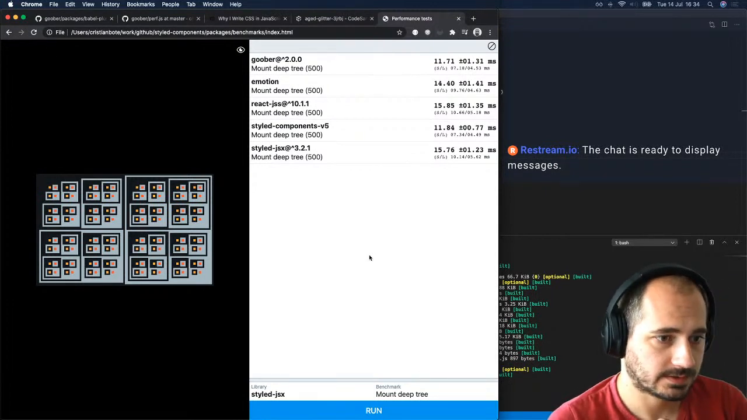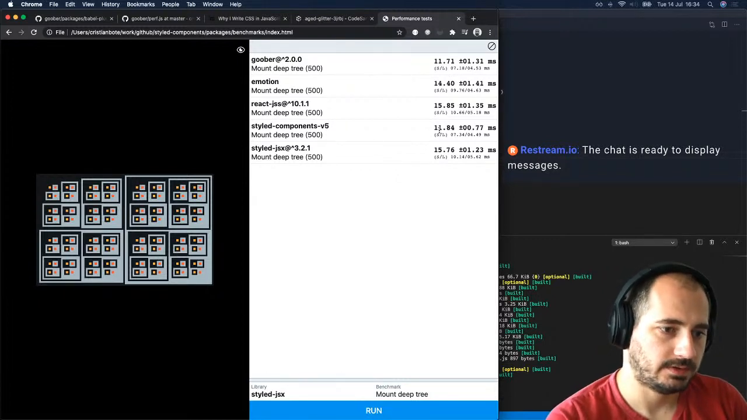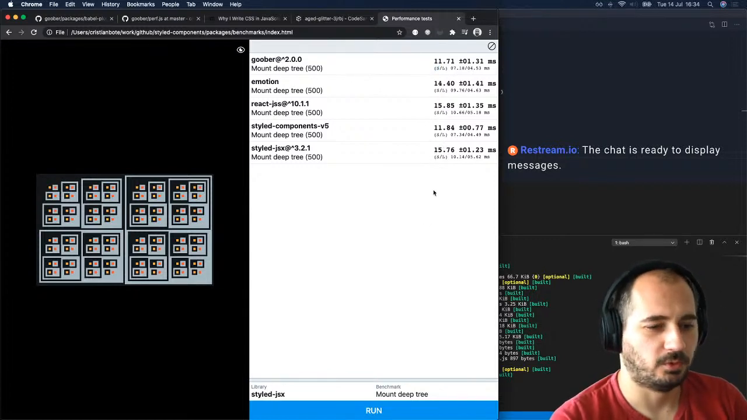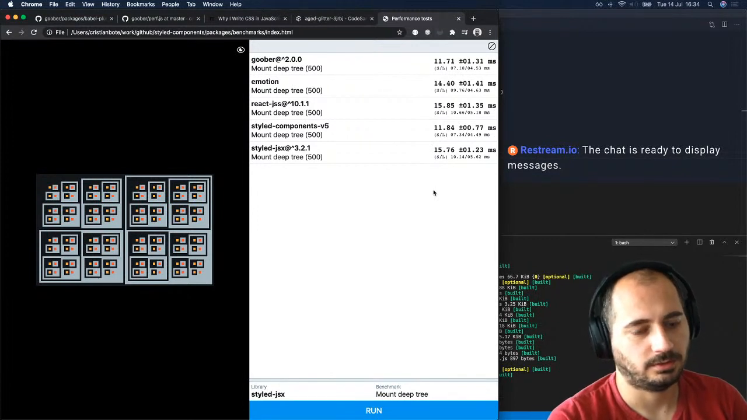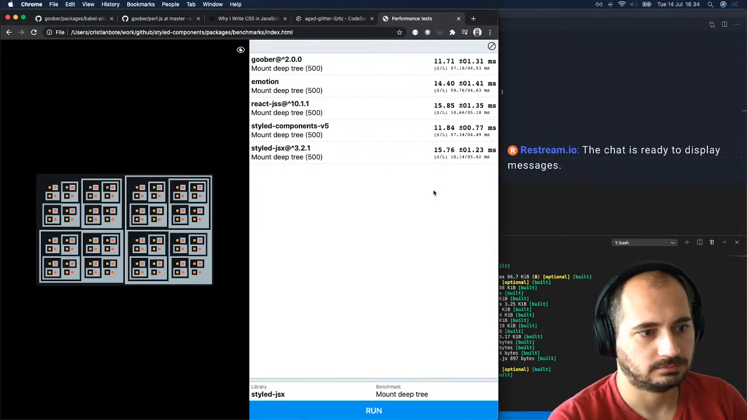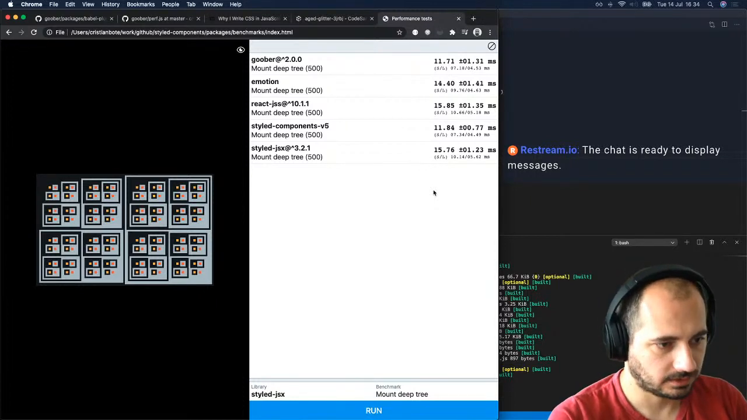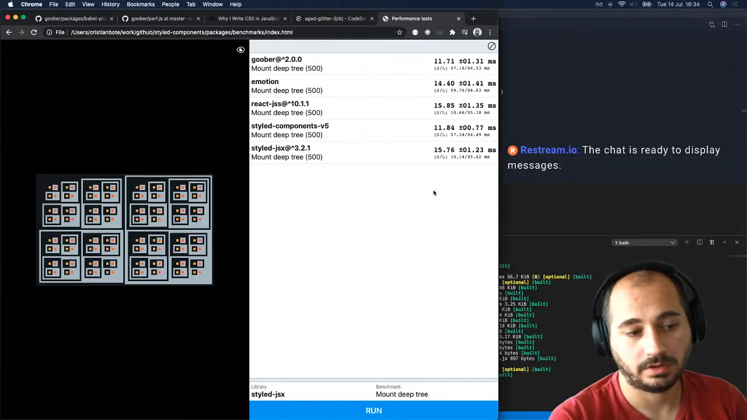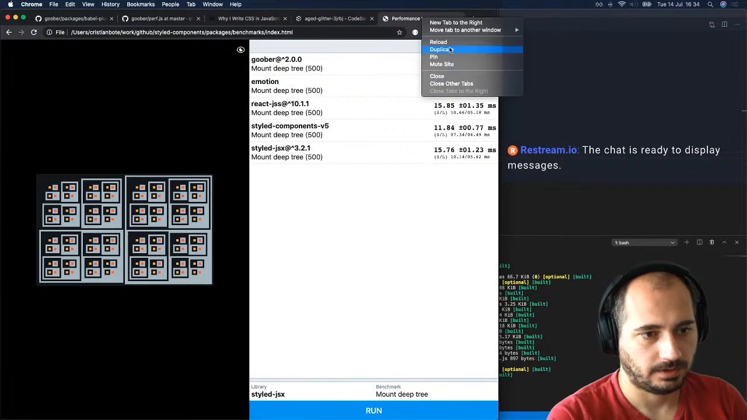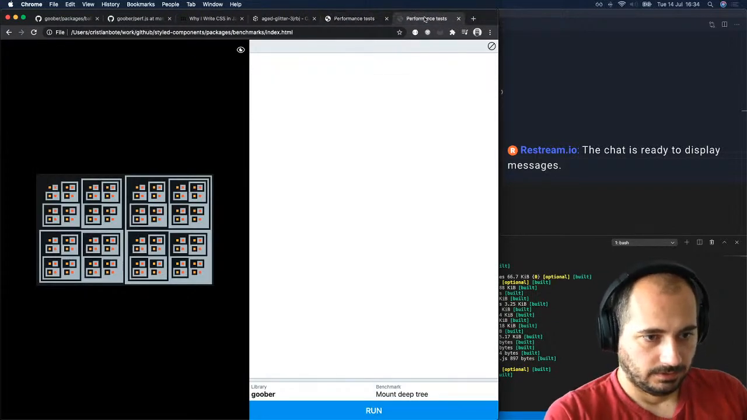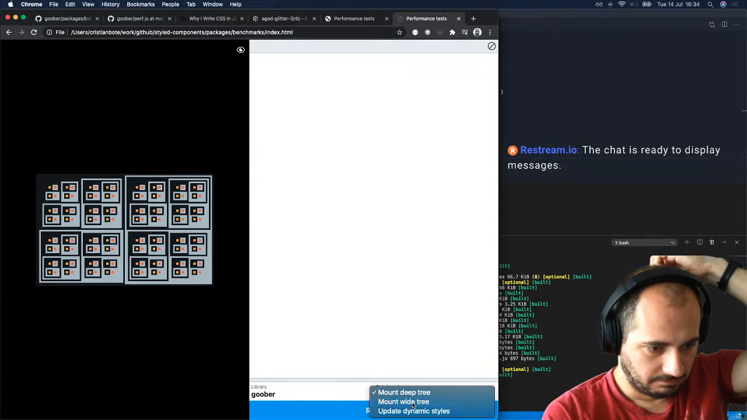All right, so this is the mount deep tree. You can see styled-components v5 and Goober are the closest ones. I mean, we're talking about 4 milliseconds in here, so it's not such a big difference. As I said, the drawback is not going to be on execution times, even though in some regard it is, but in this case it's not. All right, and then is the mount wide tree.